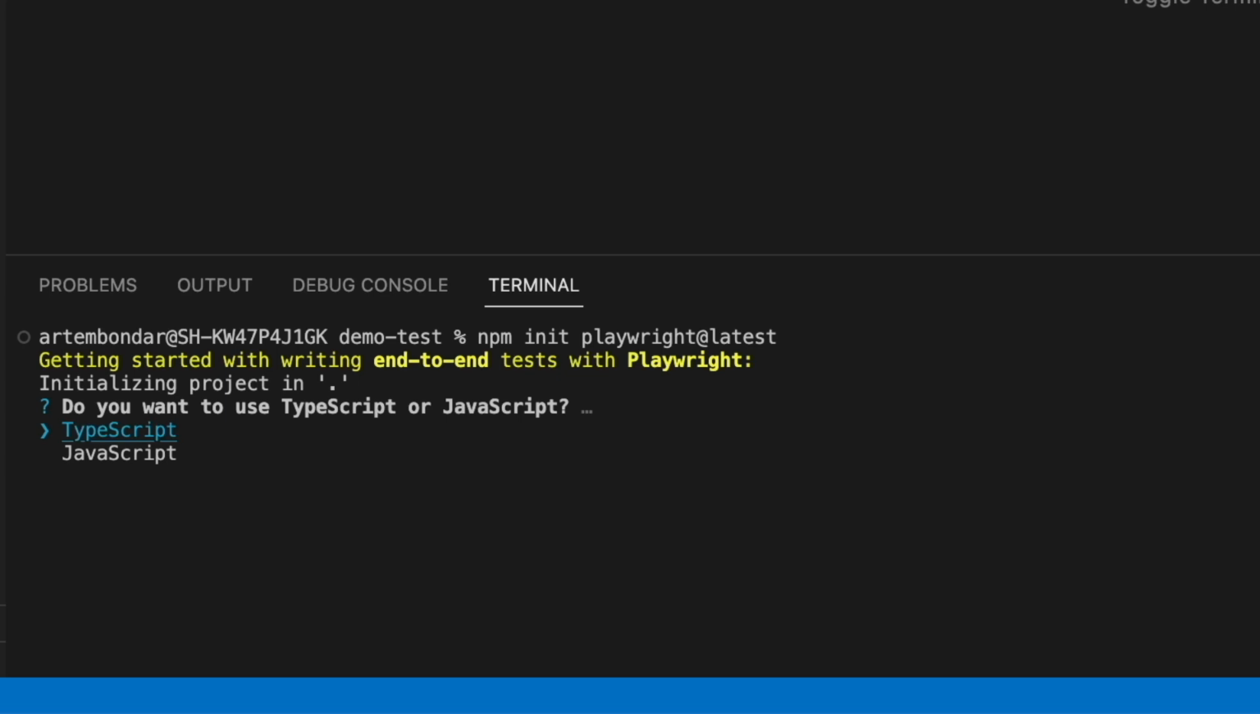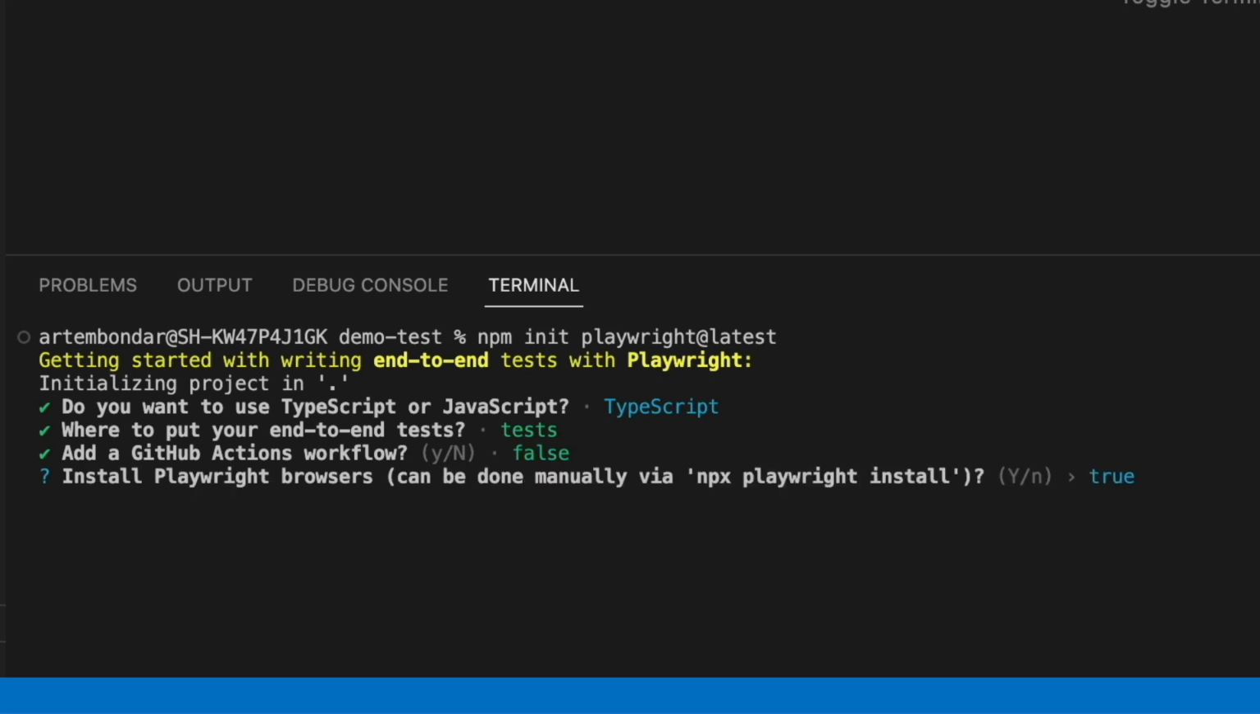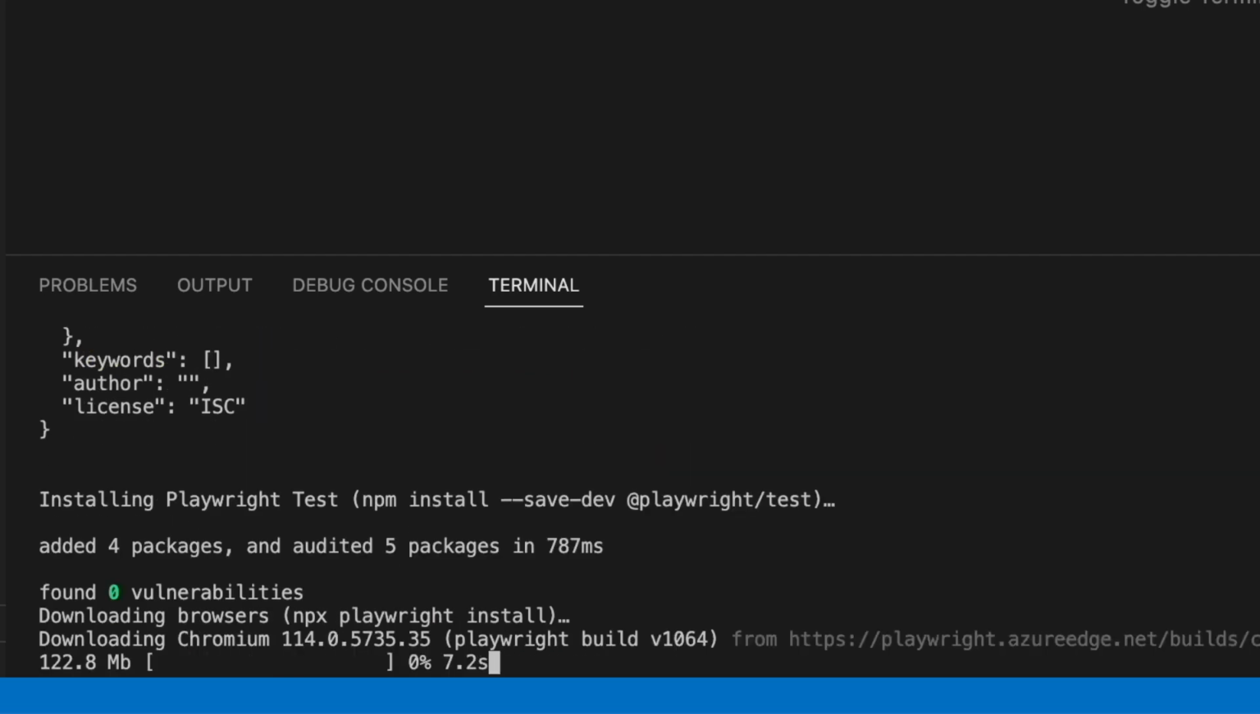The Playwright configurator will ask you which language you want to use, TypeScript or JavaScript. For us, it does not really matter. JavaScript and TypeScript have minor differences, but we will use TypeScript since this is the default language for the Playwright documentation. So where do you want to put your tests? We keep the default tests folder. GitHub workflow actions, we keep it as false for now. Install Playwright browsers, yes, we want to install the browsers.